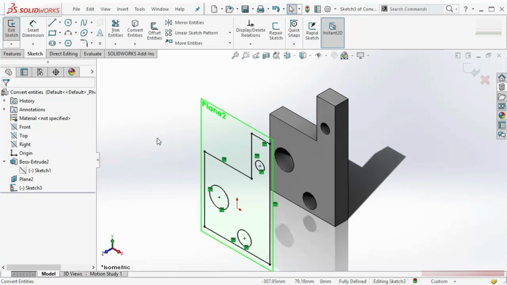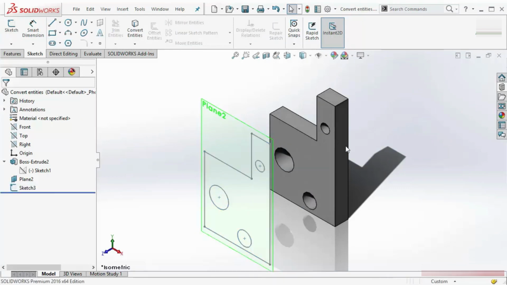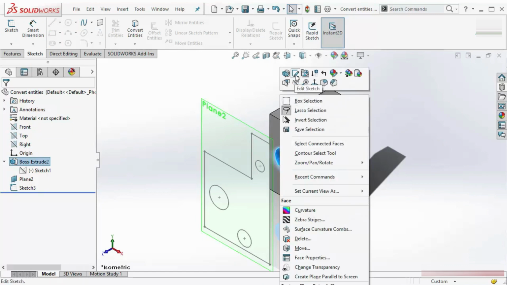Now what is the benefit you will get if you use this? Let's close this sketch. Now I will go inside this sketch.